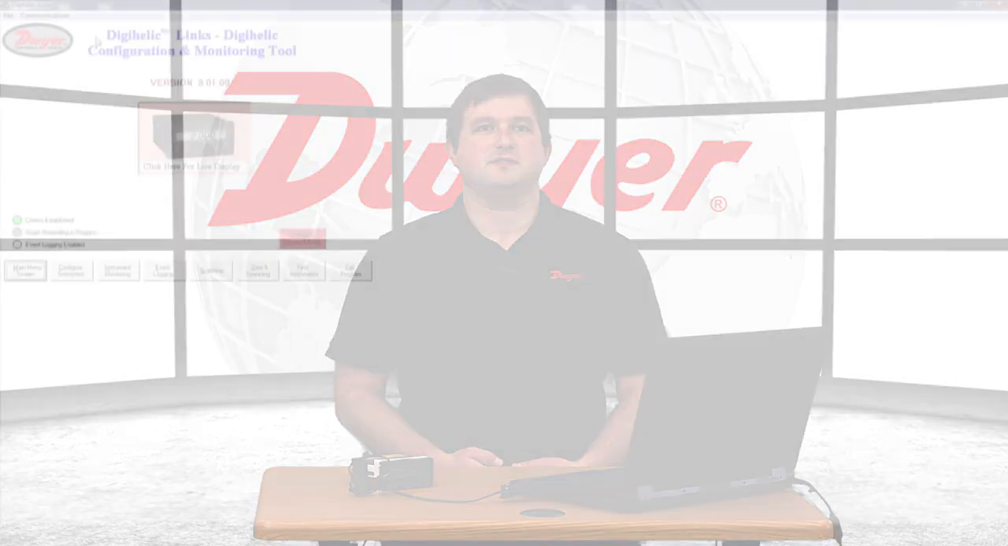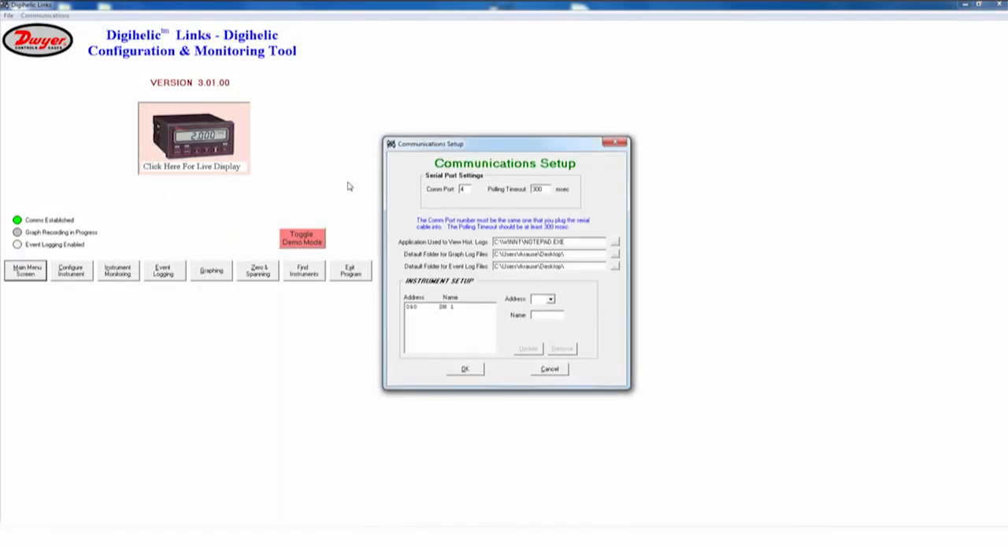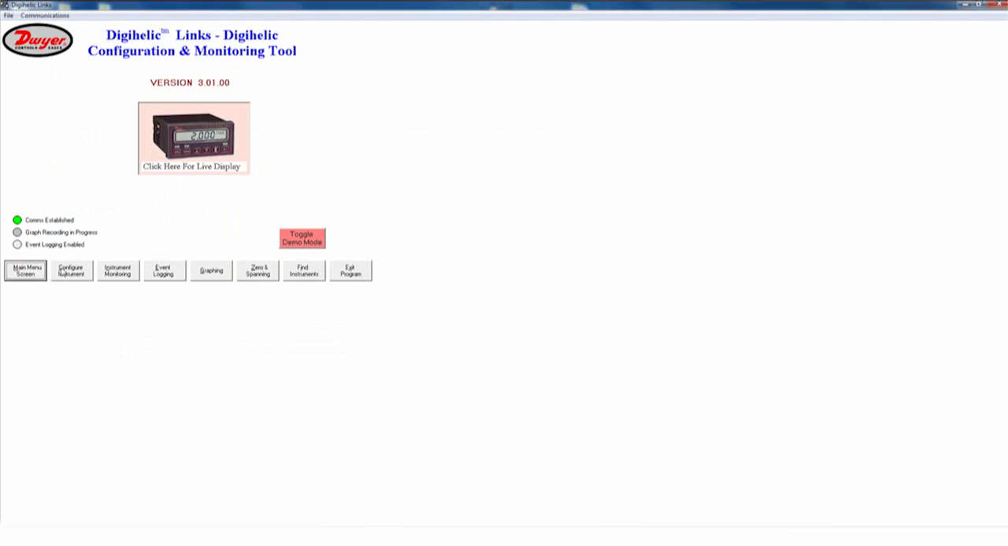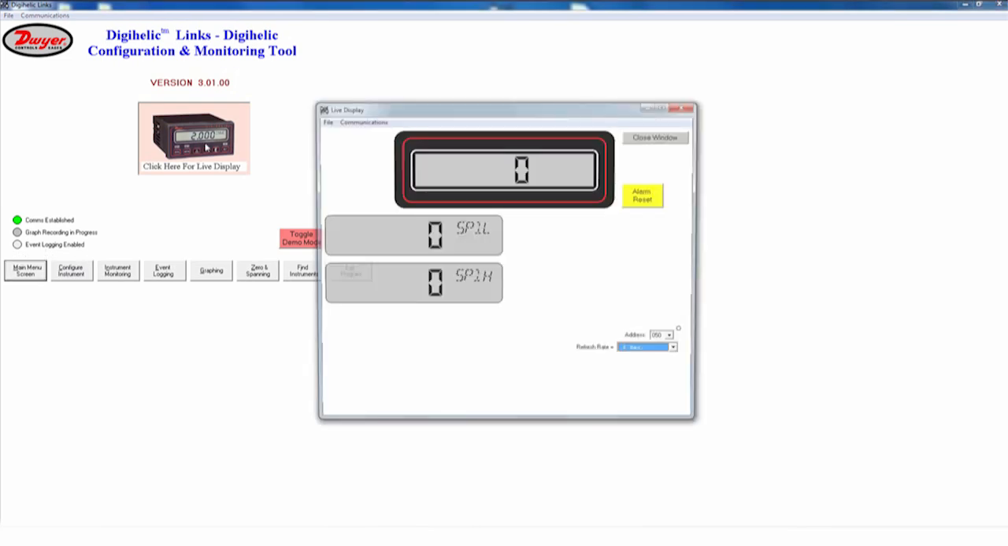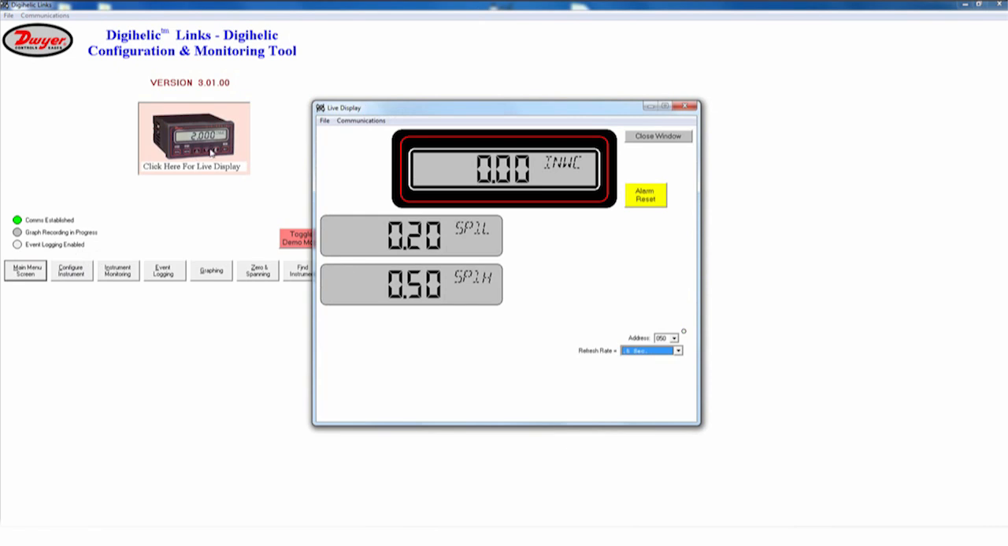Once Digihelic Links starts up, configure the communication port via the Communications tab at the top of the interface. From the main screen, you can access the communications, recording, and event logging status of the Digihelic. On this screen, you can also select a live view of the current DH or DH2.